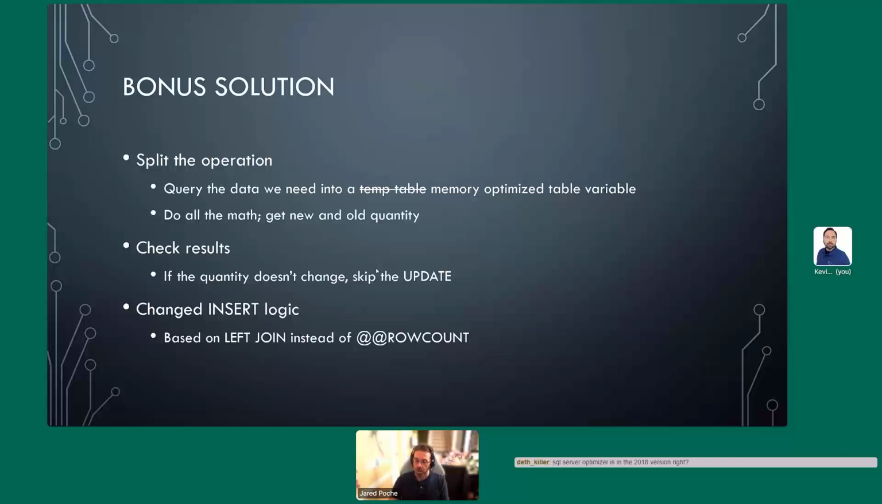My thought was, since SQL Server is kind of trying to separate the read from the write, what if I completely separated them? What if I split the operation? Let me just run a select statement, select all the data that we need and stash it. Well, not in a temp table because that would be terrible. But what if I stashed it in a memory optimized table variable? I can do all the math, do all the case logic, and I can know at that point what the new quantity is and what the old quantity was. And I can put that in a memory optimized table variable. Then I can check the results separately. And if the quantity doesn't change, I don't even run the update statement.